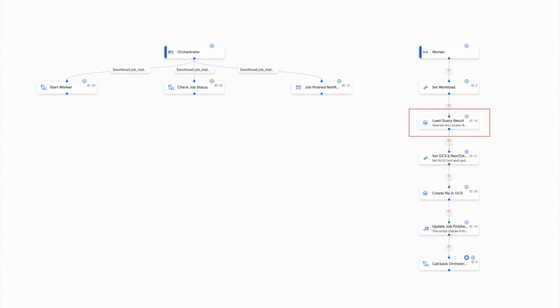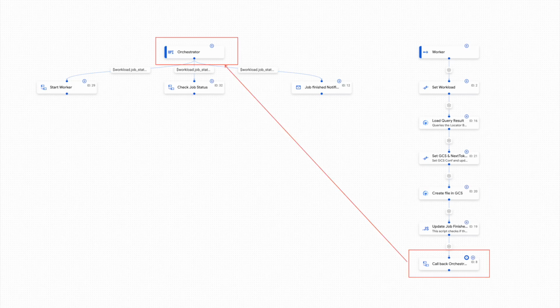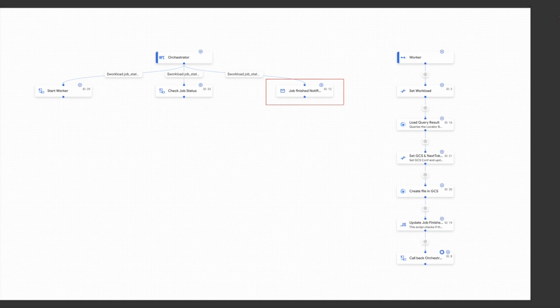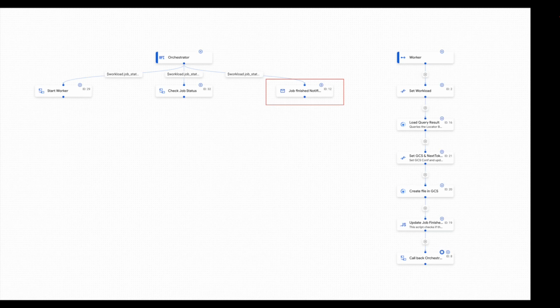The worker handles the actual data transfer in manageable chunks. It retrieves data from Salesforce and uploads these chunks to Google Cloud Storage. This process is recursive and sequential, as the worker will call back the orchestrator, mentioning the next page to ingest.